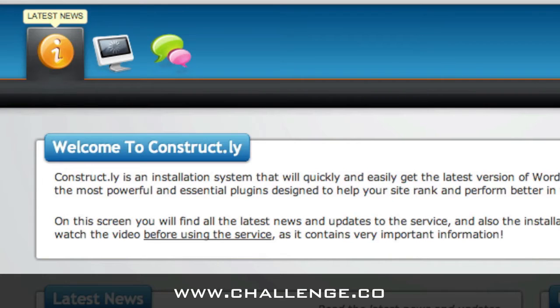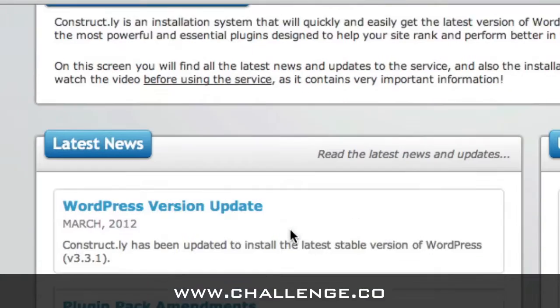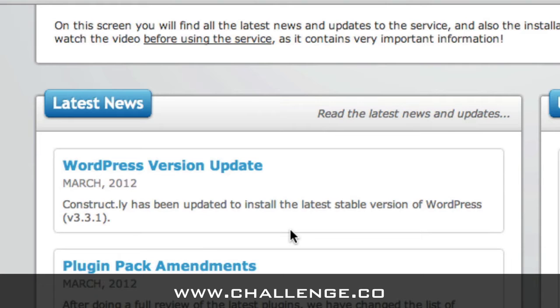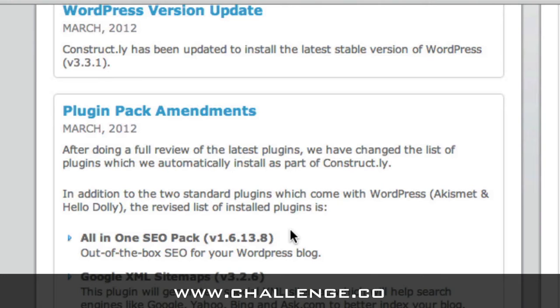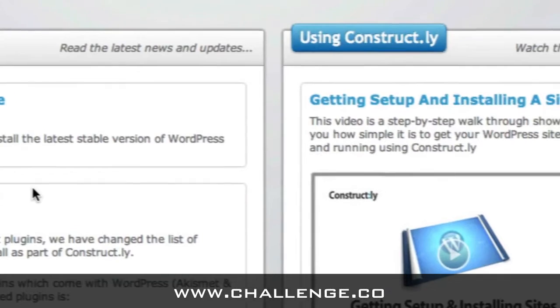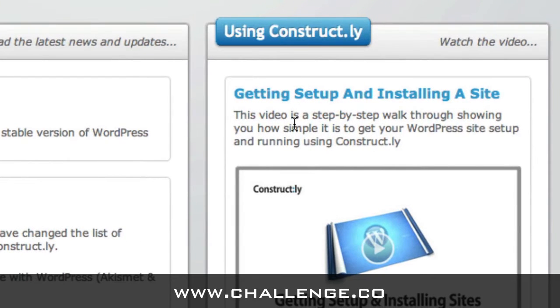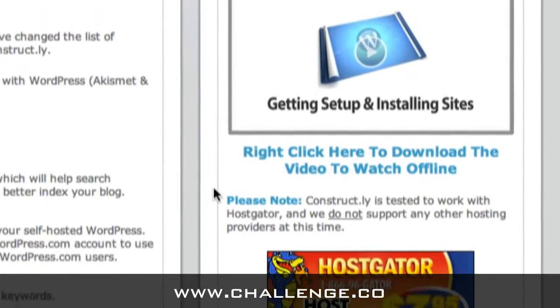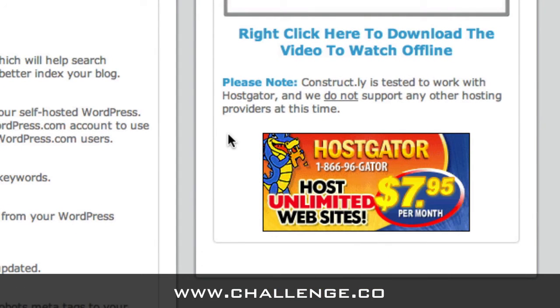When you land on this latest news page, you'll see we've got a welcome message at the top, and on the left hand side we keep you up to date with what version of WordPress is being installed and the plugins that are automatically installed alongside the installation of WordPress. On the right hand side, we've got a getting set up and installing a site video, and also you'll see it says please note Constructly is tested to work with HostGator and we do not support any other hosting providers at this time. If you don't have HostGator, there's a link here you can click through. It's an affiliate link.